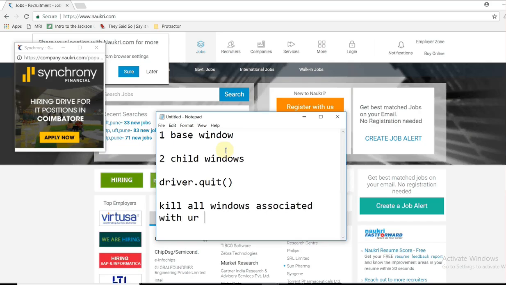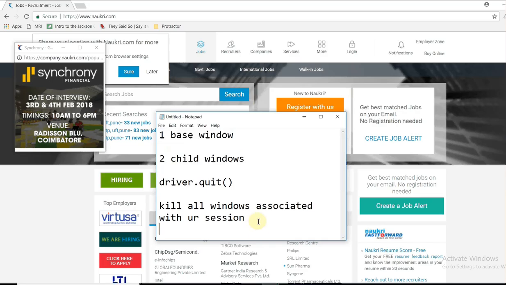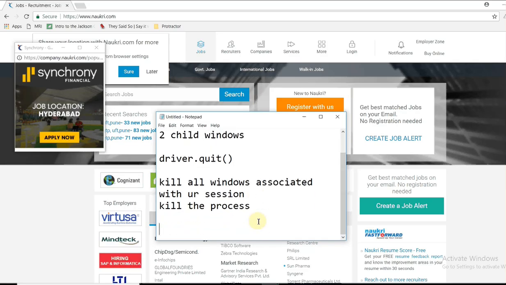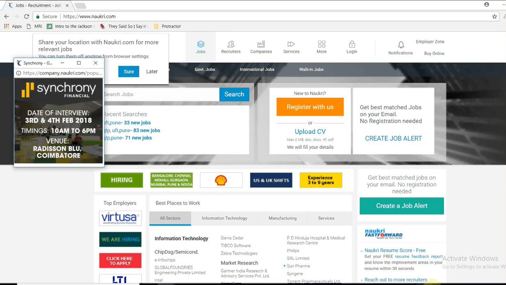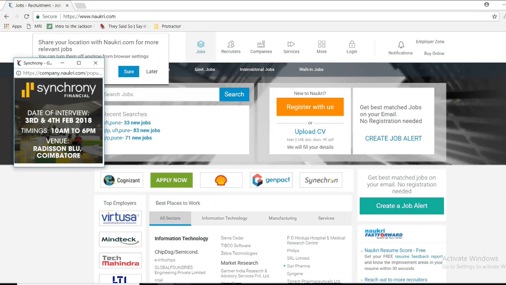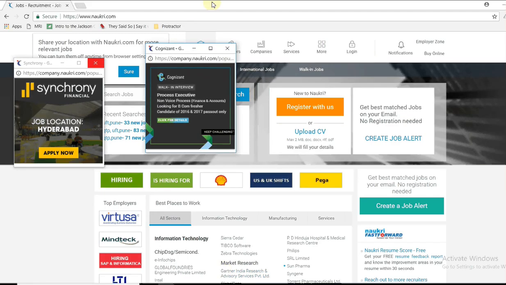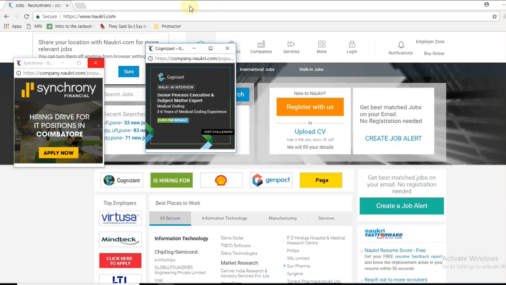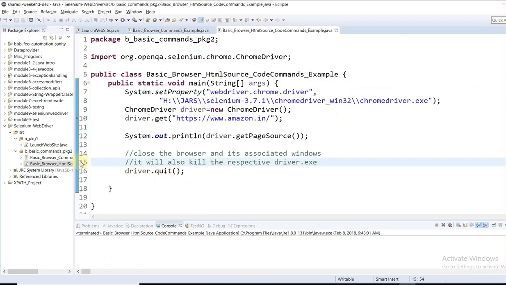Now whenever you use the driver.quit method, it would kill all windows associated with your session, right? So in this case it means three windows, and it would also kill the process. But at times we may want to kill a specific window. I don't want to kill all of the windows associated with my session. I may want to kill just this child, or I may want to kill the base window. So in that case, guys, Selenium offers you another command called driver.close.